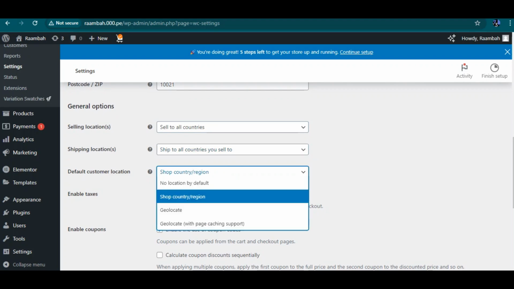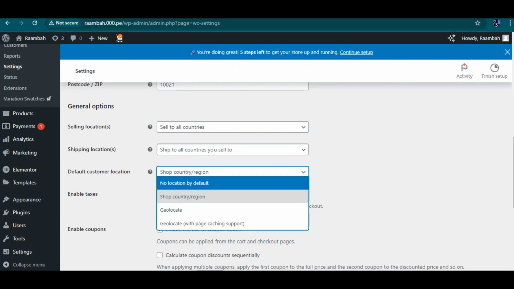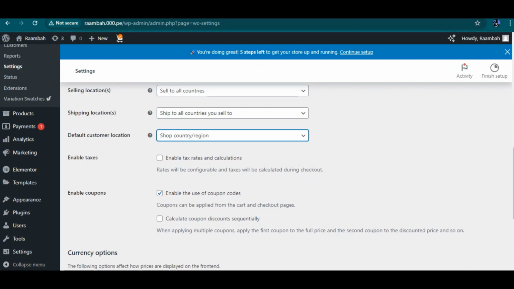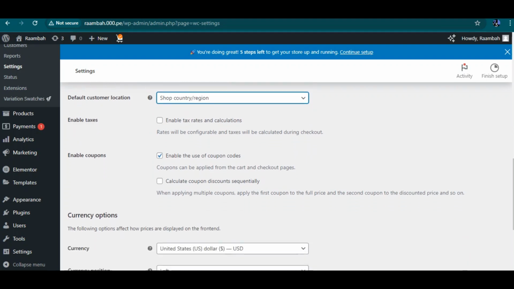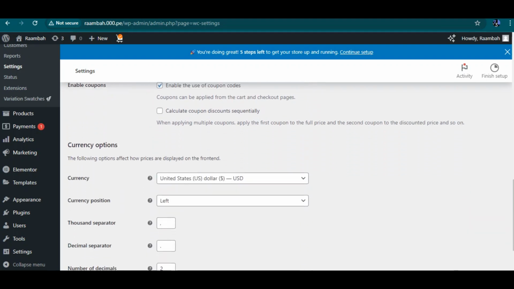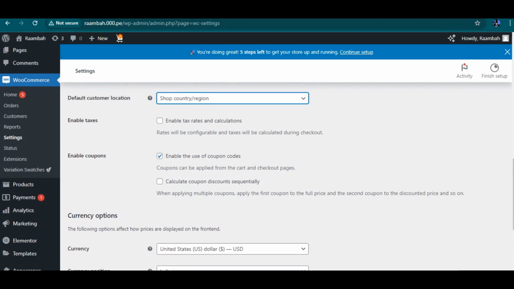Default customer, okay, sorry about that, guys. So default customer location, I'm just going to leave as shop country. Enable tax and calculation, no, and enable use of coupon. I don't need coupon on my website.